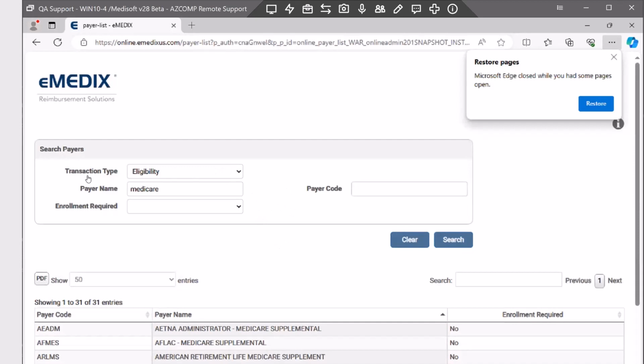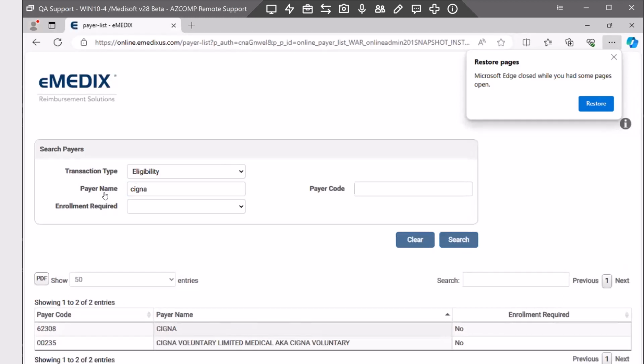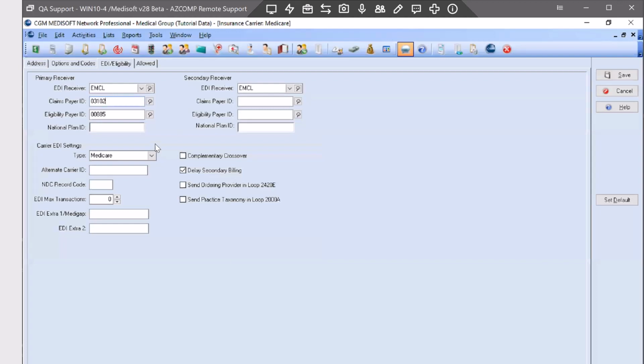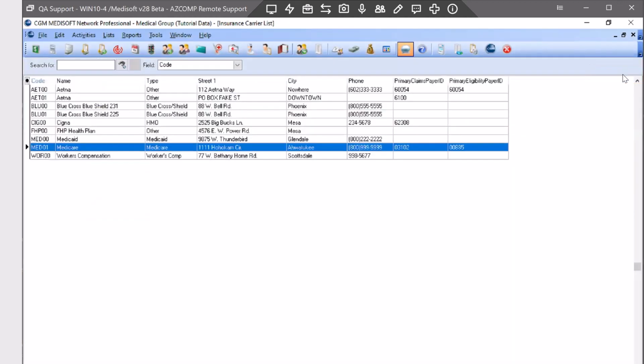So just make sure that the transaction type does say eligibility, and then type in your different payers. Like Cigna, you'll see the main national Cigna plan listed right there. Copy that code and paste it inside of Metasoft. Once you have your eligibility payer number plugged in, make sure you save it.